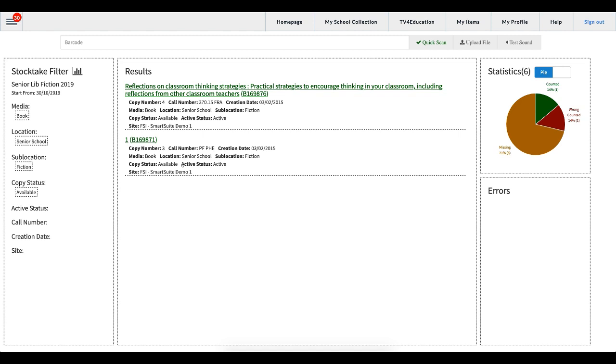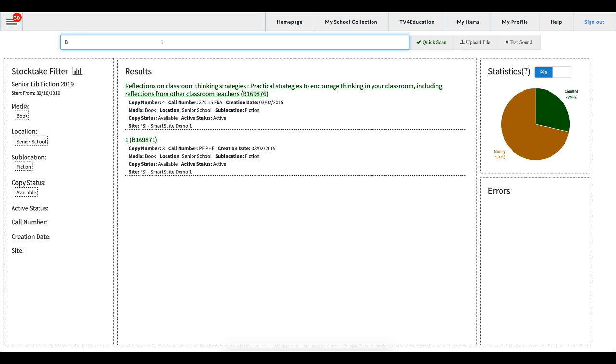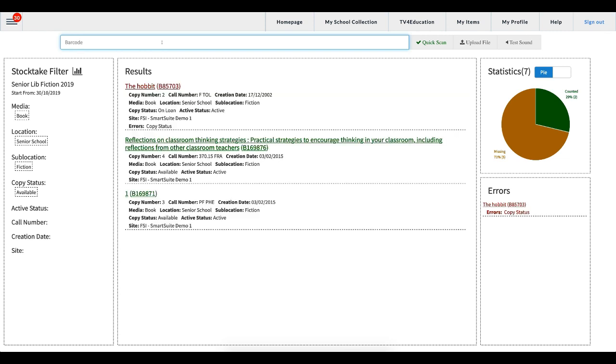If say copy status came up on loan, again it'll come up as an error. I have a barcode here somewhere. You can see Hobbit. It has the right location, the right sublocation, but my copy status is wrong, and that's the error there.